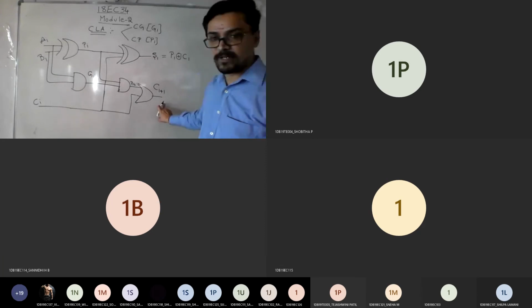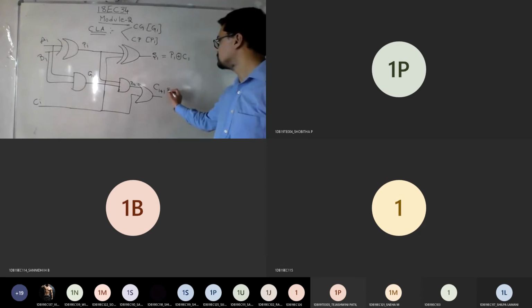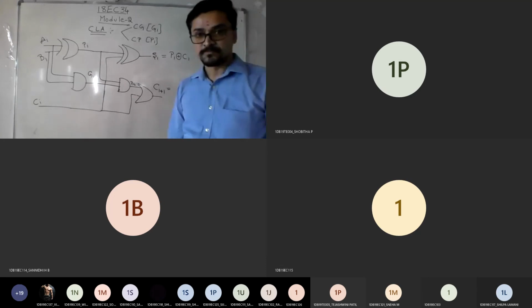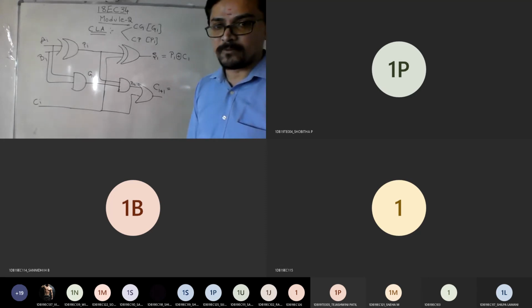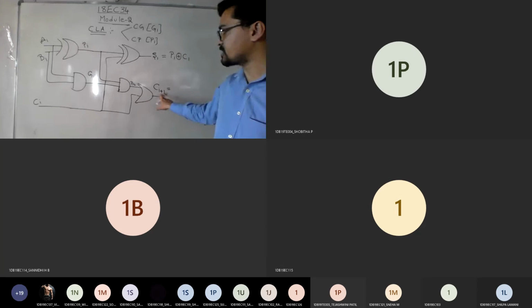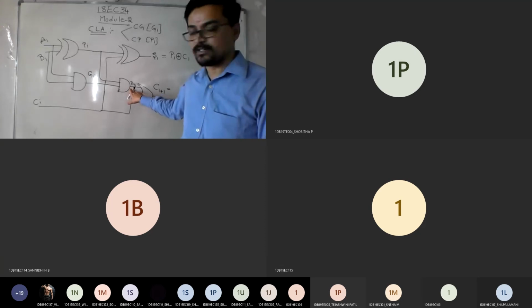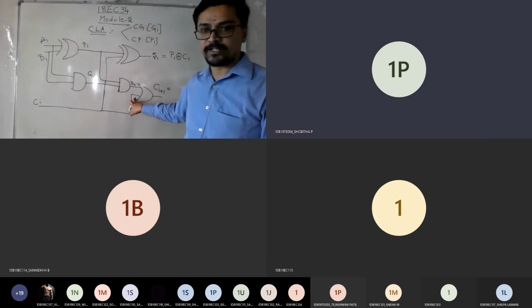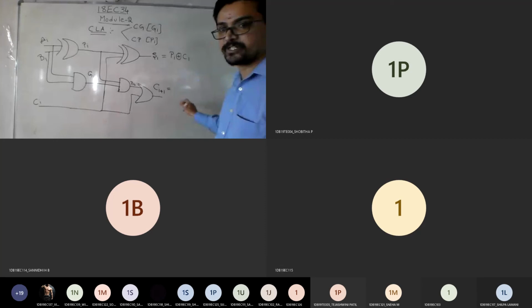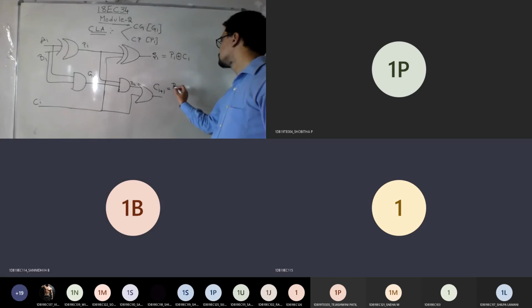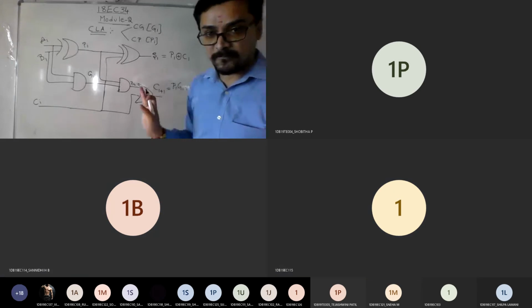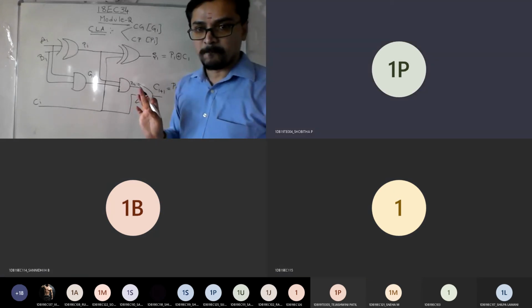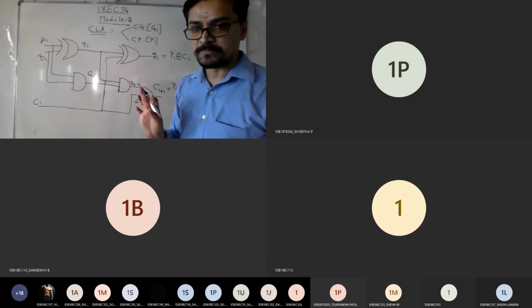Now tell me what is Ci plus 1 equal to? Look at the connection and tell me. So there is PiGi. This is connected to an OR gate along with Ci. So what is the equation now? PiGi plus Ci. So any doubts, anyone till here? Is it fine?